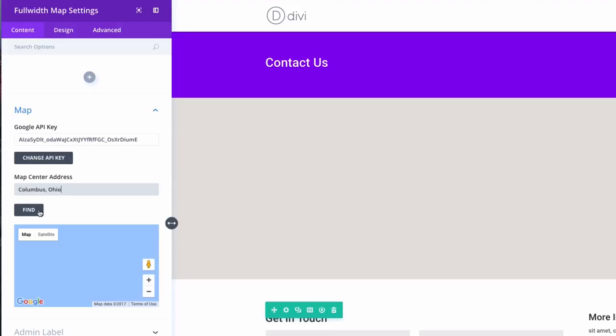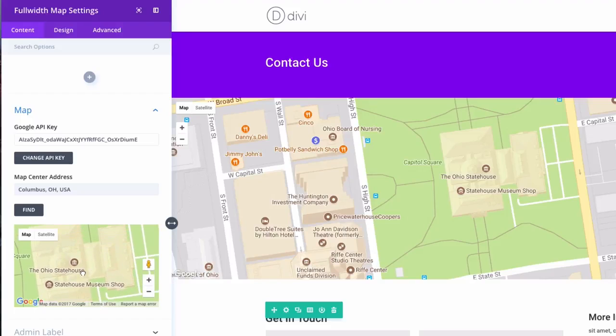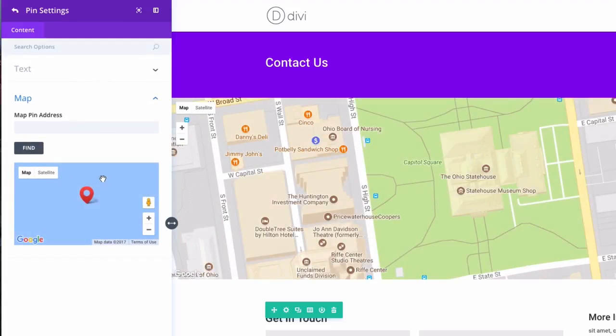Columbus, Ohio. Click Find. Okay, so now it's centered on our state house here. So it's right in the middle of our map. And we'll come back and tweak that in a second. What we want to do next is add a pin. So I can put a pin anywhere on this map, and I would like to. We're already centered over this, so let's pick something a little farther away, like say the convention center.